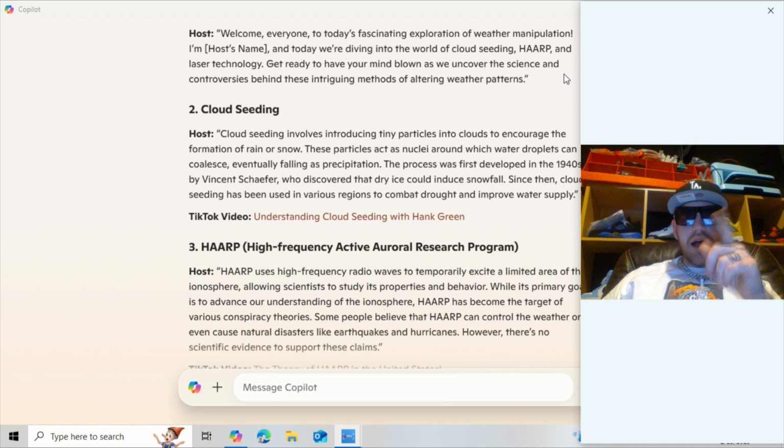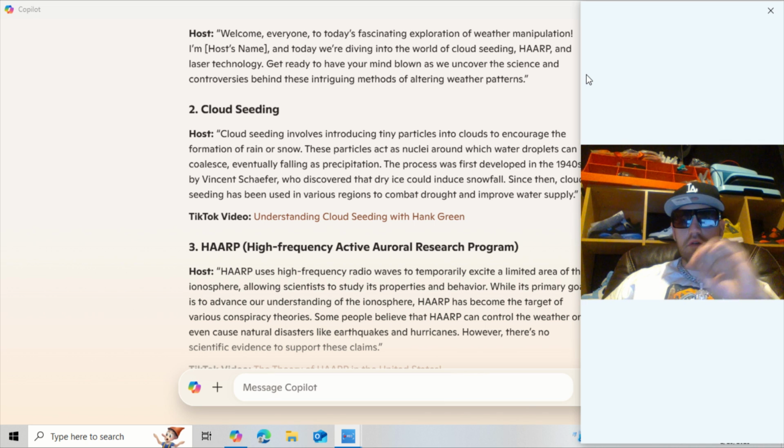First up, cloud seeding. Cloud seeding involves introducing tiny particles into the clouds to encourage the formation of rain or snow. These particles act as nuclei around which the water droplets can coalesce and eventually fall as precipitation. The process was first developed in the 1940s by Vincent Schaefer, who discovered that dry ice could induce snowfall. Since then, cloud seeding has been used in various regions for things like combating drought and to improve water supply.